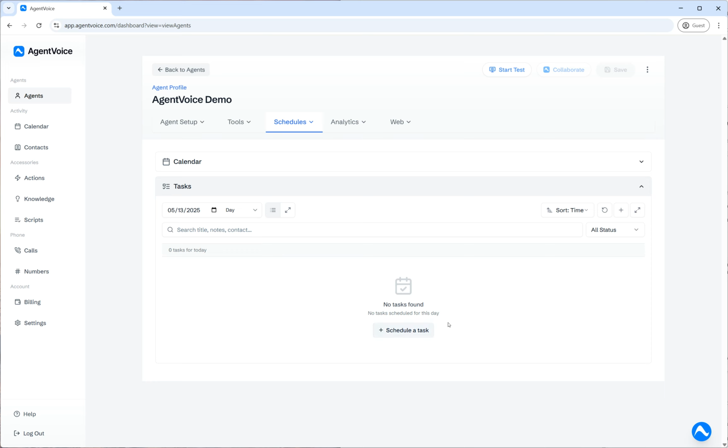So as you can note, there are no current active tasks for Agent Voice Demo to complete. And if we want to view all of the tasks that the agent's done in the current week, we can select week, and we can also select all if we want to review all of the tasks that the agent has ever done. Now, if we go back to day, we can select day and we have the option to select a very specific day that we want to analyze as well right here.